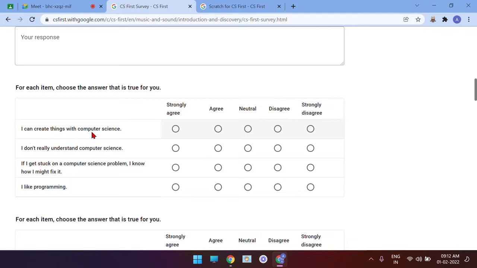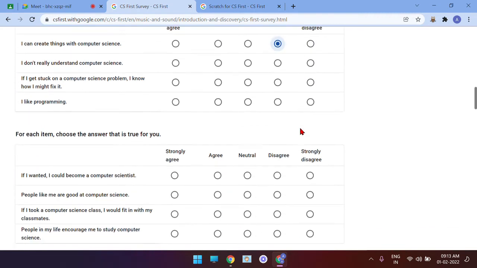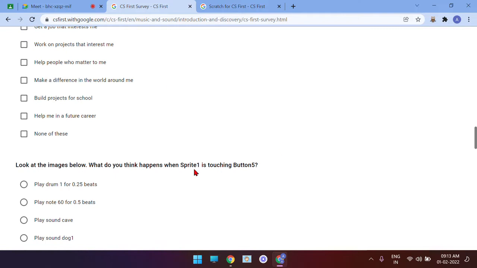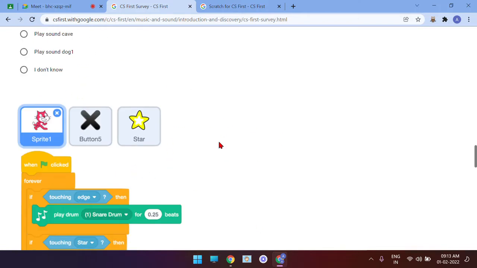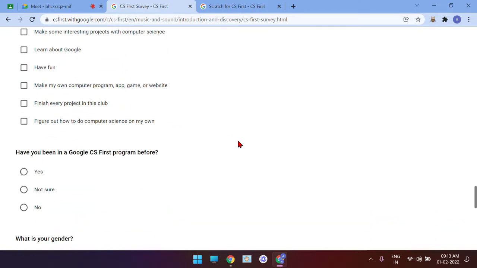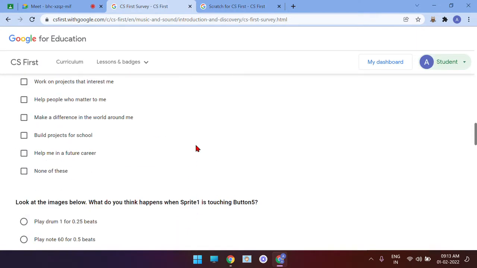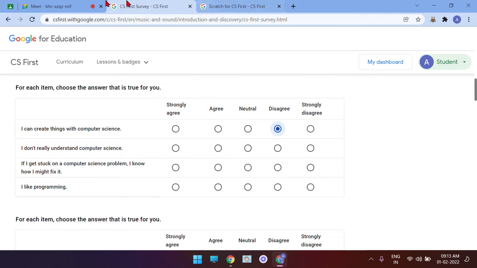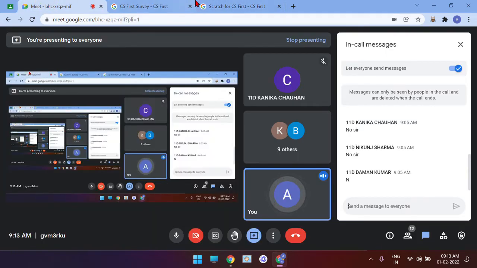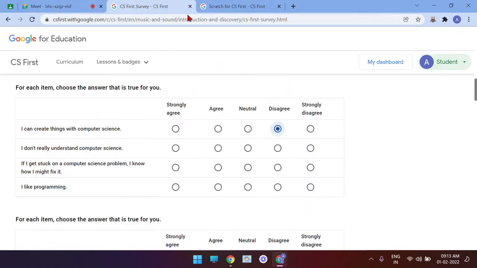I can create things with computer science. You can always say strongly disagree, which means I don't know the ABC of computer science or creating, or I disagree, no, I cannot do. I have just the basic idea, and so on. So according to your responses, you will get the options available, how you can go about further. So this is one option which I wanted to share with all of you. The link is in the chat box, so please explore whenever you have some time.